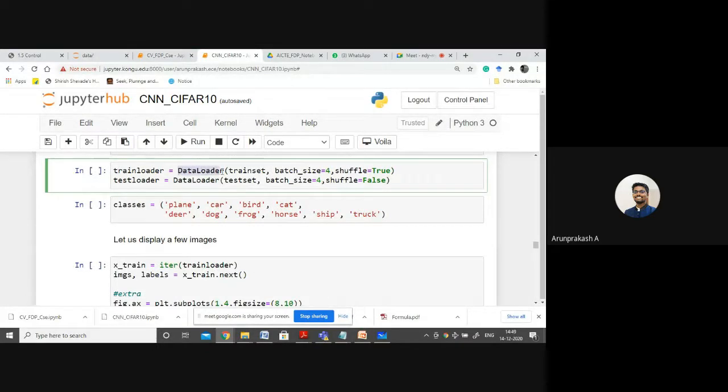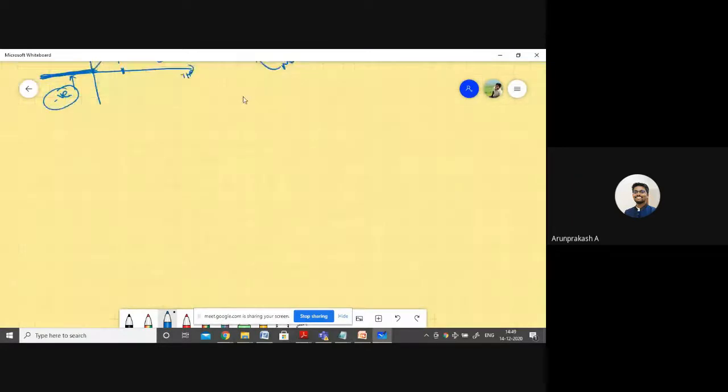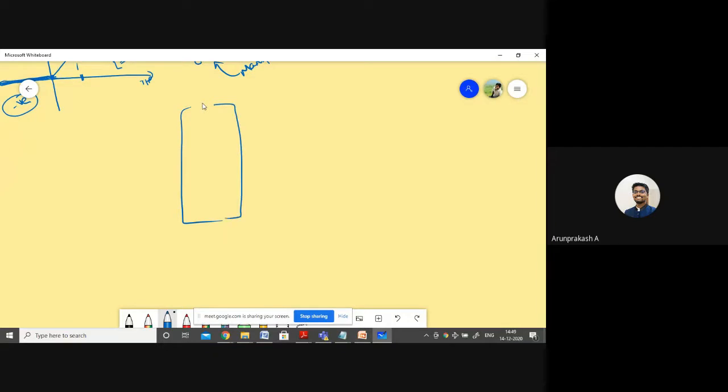This data loader is a generator function. Then it will look into the train set. My train set actually contains 50,000 images, right? But whenever I call this generator function data loader, it will only return 4 images out of these 50,000 images. And I have also set shuffle equal to true. So we have 50,000 images named from 1, 2, 3 all the way up. This is just an index of an image.